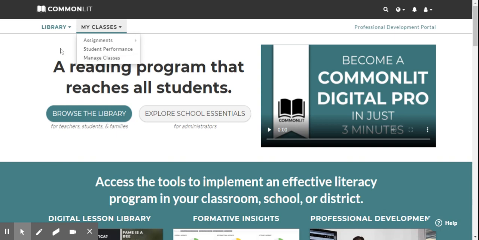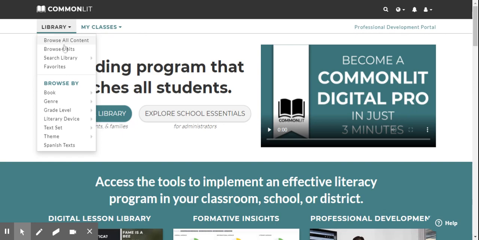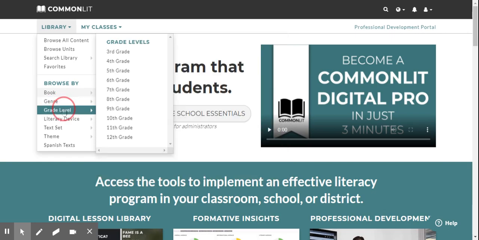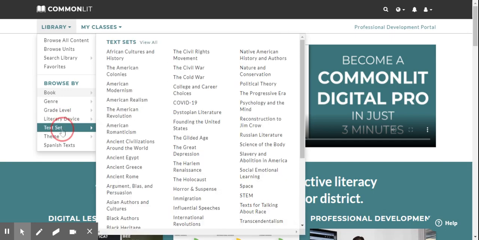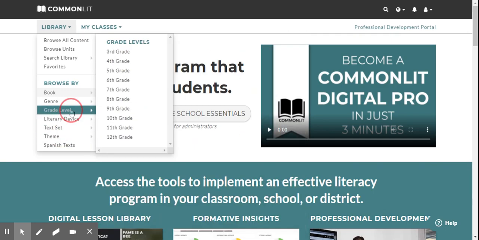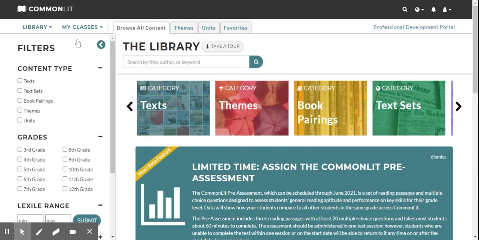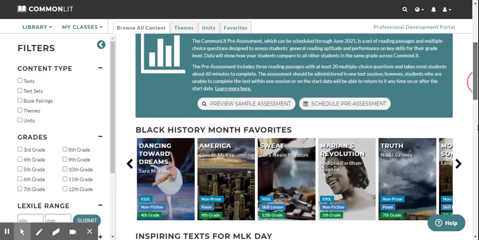What CommonLit does is it has a library that's geared to students where you can choose the type of books or poems or just anything you would like to use in ELA class to go along with a standard or a short story that you're reading in class. You can look and see what grade level you want to start with in literary devices or text sets or themes. The great thing about CommonLit, when you want to browse all content, you can find all stories, text themes that would be associated with the standard that you're teaching.